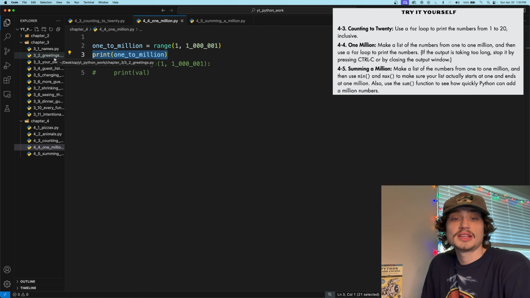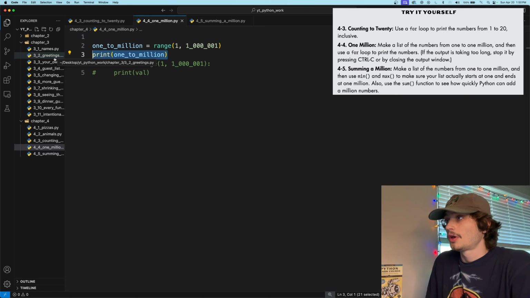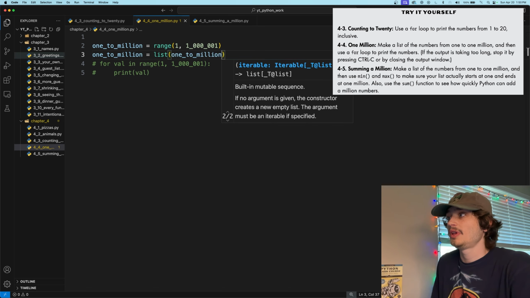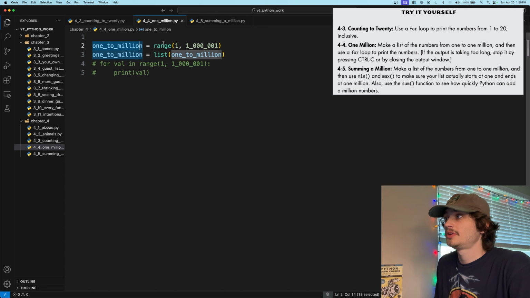We need this to be in a list format, so let's go ahead and convert this variable into a list using the list function. We can just take the 1 to 1 million variable and reassign it the value of a list on the 1 to 1 million. This is taking our 1 to 1 million range object, converting it to a list, and then reassigning it back to the value of the variable of 1 to 1 million.